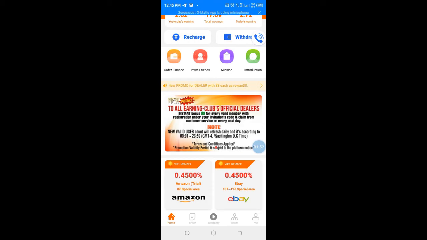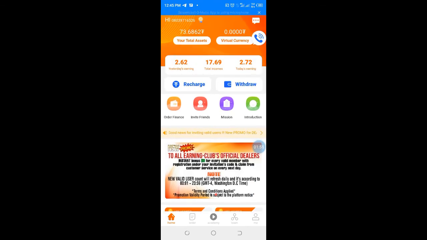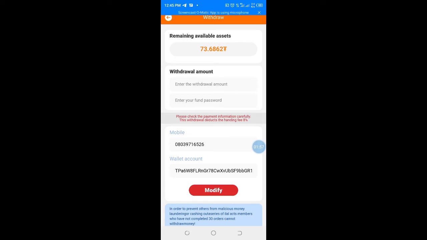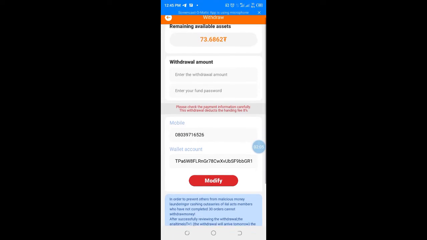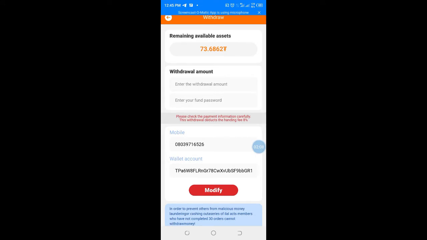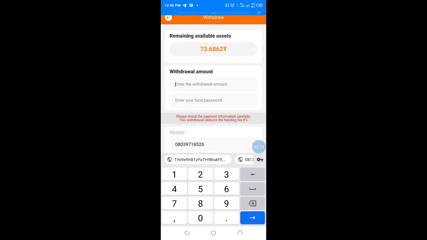So what you need to do once you log into your site is just come here and click on withdraw. Once you click on withdraw, this is my Trust Wallet address. If you want to modify it, you can go ahead and modify it. If you don't, you can leave it like that. All you need to do is enter the amount you want to withdraw. For me now, I need to leave $50 in my account. So $73 minus 50 will give us $23. So I'm going to withdraw $21 into my account.